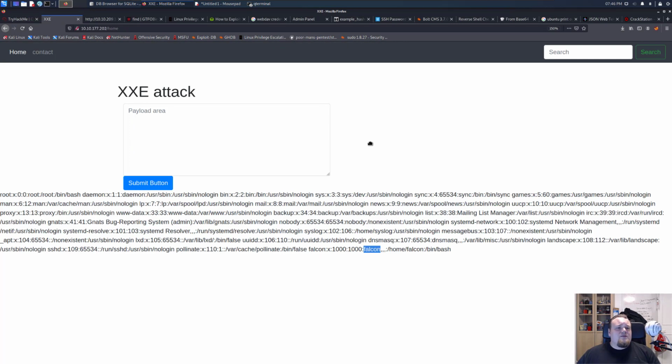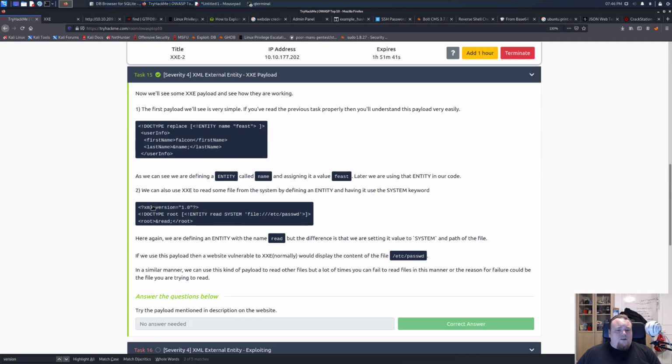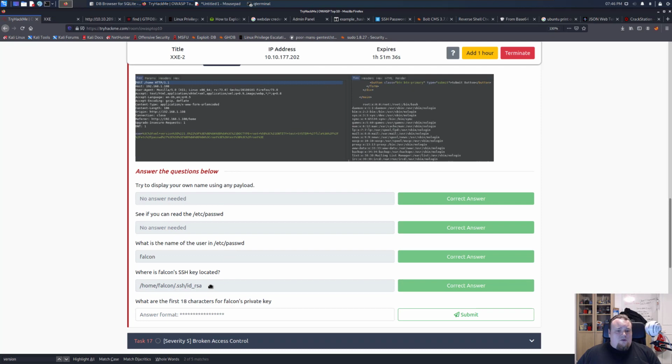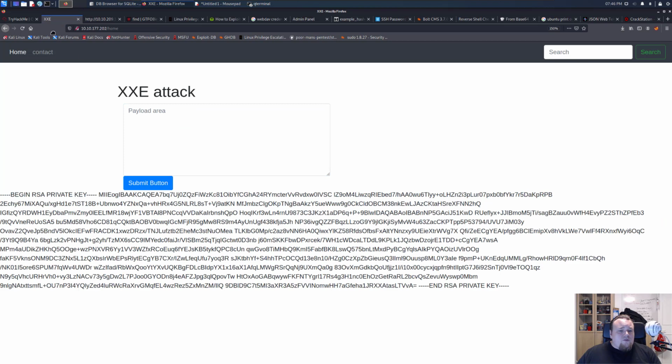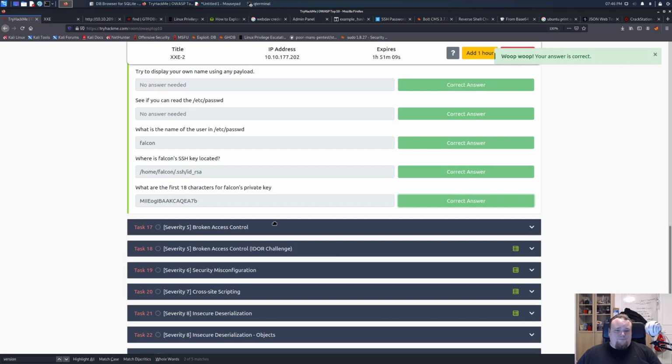So we're gonna take the payload from the prior site. This is the payload, and we need to get, this is it. We put this in here, and we take the first 18 characters of the key. 1, 2, 3, 4, 5, 6, 7, 8, 9, 10, 1, 2, 3, 4, 5, 6, 7, 8. That is the one. Alright, so we're done.